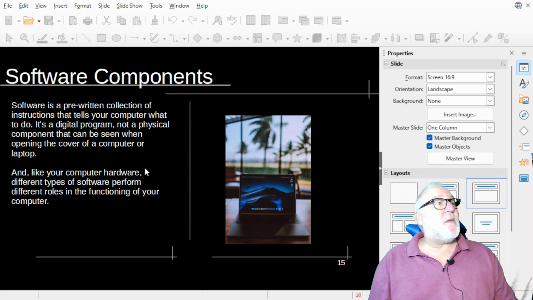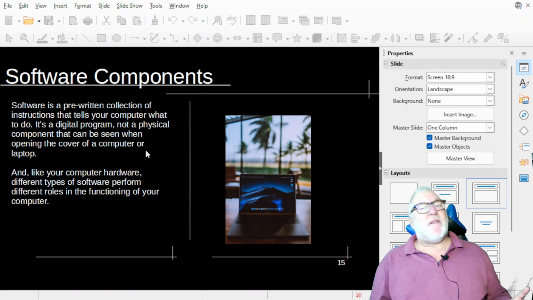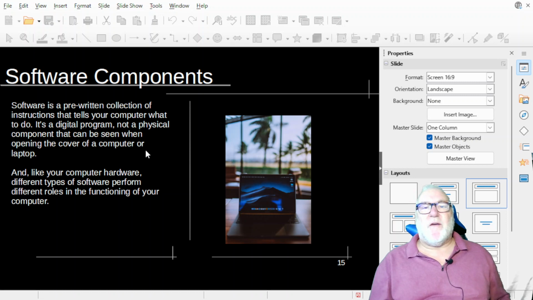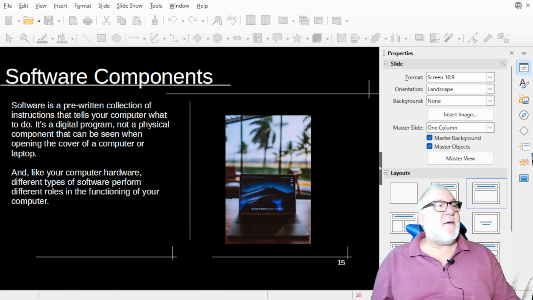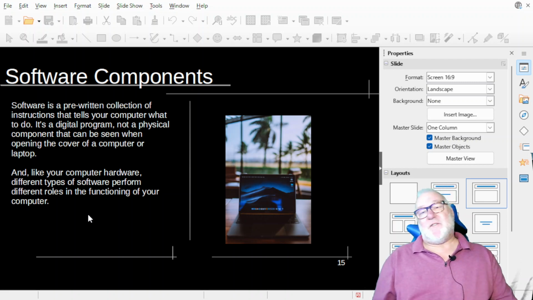Okay, we're now going to look at software components. They're normally pre-written. We'll be writing a lot of software, well, not software, controlware, firmware, all sorts we'll be doing. But it's not a physical component, it's electronic. So you can't actually touch software. It's what runs on the hardware of your computer. Different types of software perform different roles and functions on your computer.